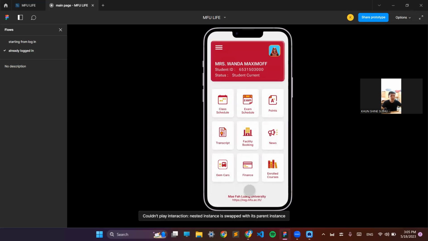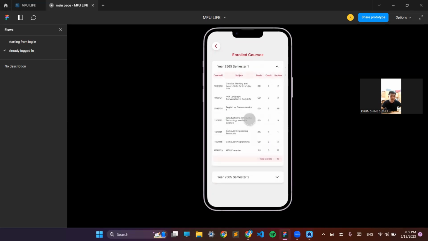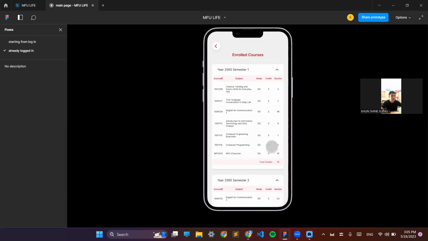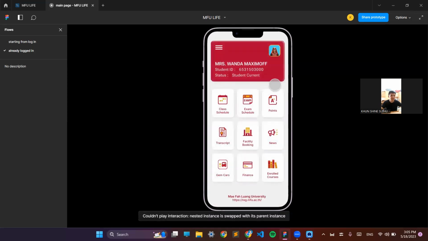The last function is called enroll courses, which is to see which courses I have enrolled for the next year or for this year. So I can see for year 2565 semester 1, I enrolled 6 courses and the total credit is 18. And for my second semester, I enrolled 6 courses and the total credit is 18. So I go back, and this is all the functions in our app, which I think is very useful for every student.